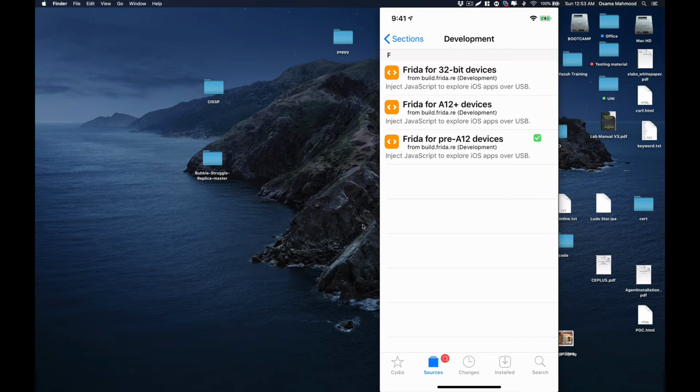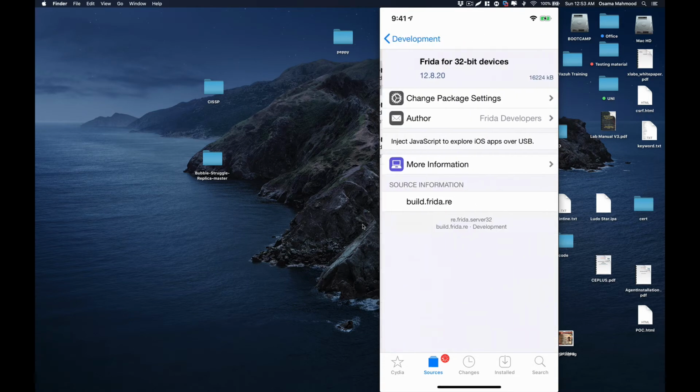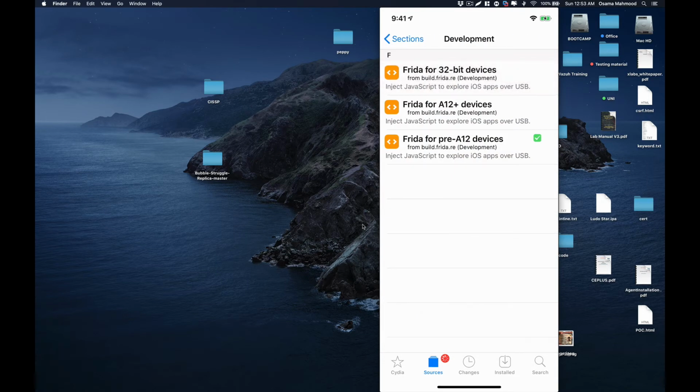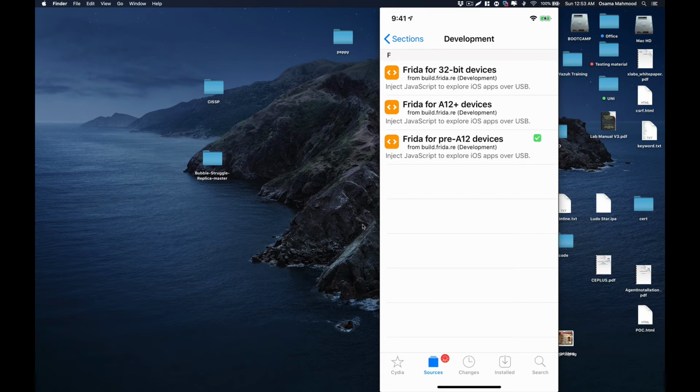For iPhone 4 to iPhone 6 and 6 Plus, you can install Frida for 32-bit devices. And if you are running iPhone 11 Plus, you can install Frida for A12 plus devices. I am using iPhone 10, so I will be using Frida for A12 devices.